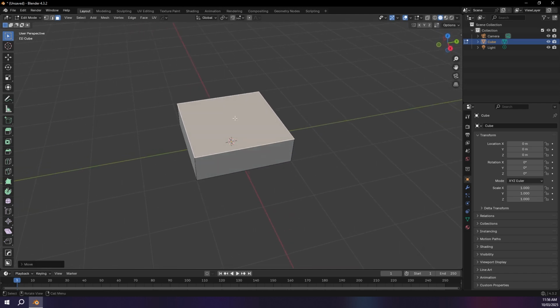I'm going to press I with that top face selected. So press I, and that will inset the face a little bit. And something like this is fine. I'm just going to type in 0.15.